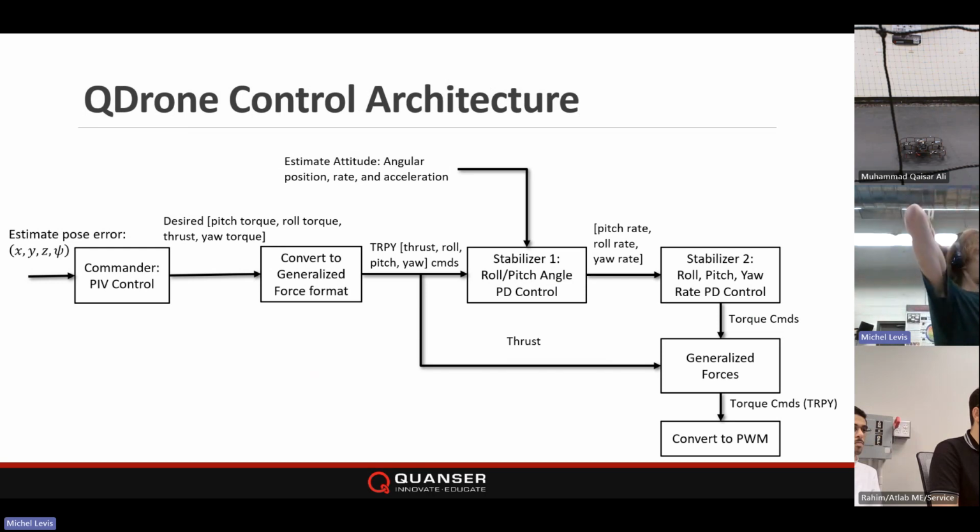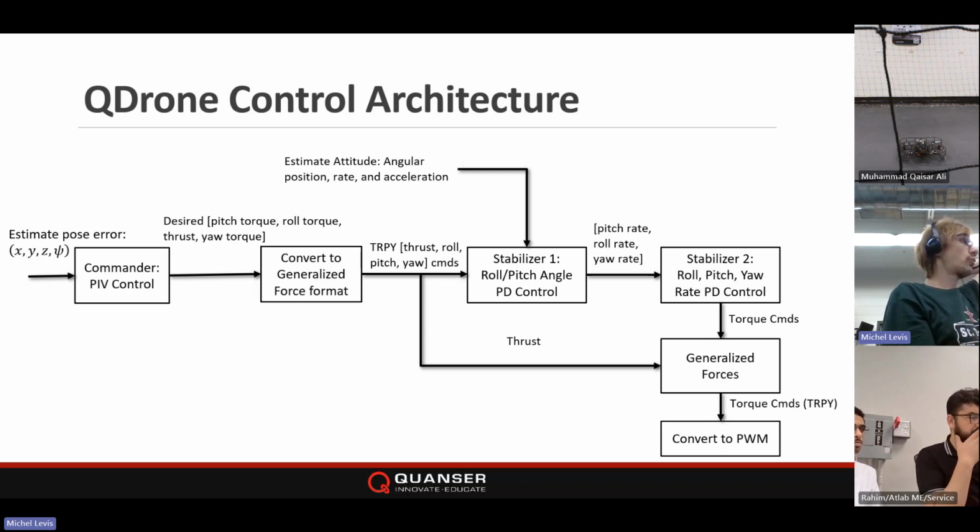Now here's how the control architecture works. You get your estimated pose error. By pose error, I mean you have a desired X, Y, Z, and yaw command, so X, Y, Z, and psi. I'm using the psi variable here to define yaw. So you have your commanded and your measured pose. The pose is being measured through, again, the complementary filters, right? Using the two IMU sensors and OptiTrack, it estimates the X, Y, Z, and yaw of the drone. And then you have the command from the mission server. It takes the difference of those, and that's your error.